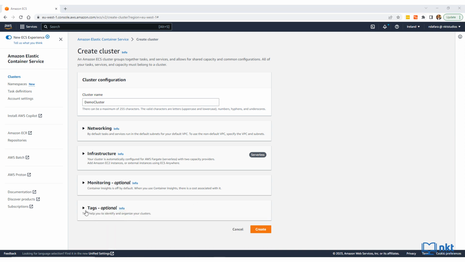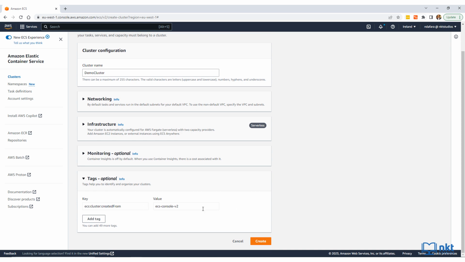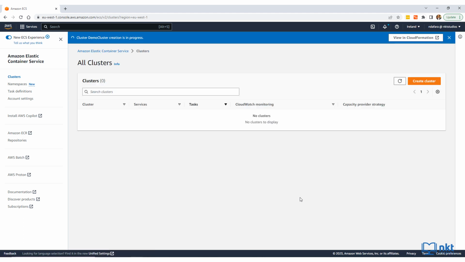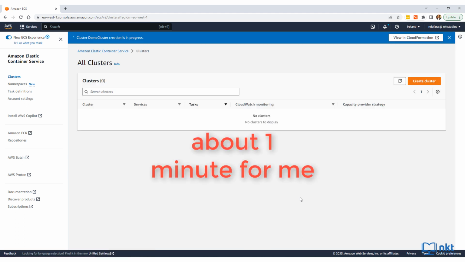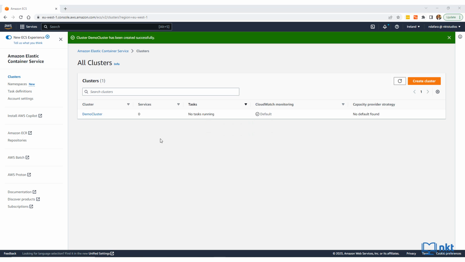You can also apply tags to your cluster, and these help you to identify and organize your clusters. I'll just be going with the default tags that I already provided. Now click on Create to create the cluster. This process takes a bit of time to create the cluster. Once the creation is complete, you'll get a confirmation message that the cluster was created successfully, and your cluster will be listed here under Clusters.